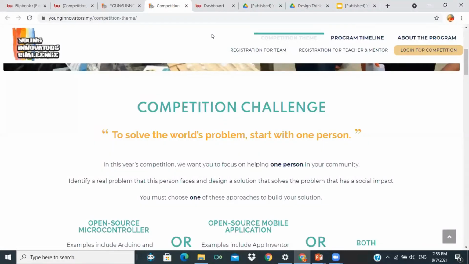So just now I was talking about the judging criteria. The next part I am going to explain is how teachers can download the judging rubric.